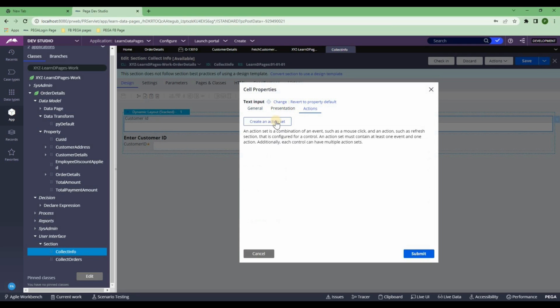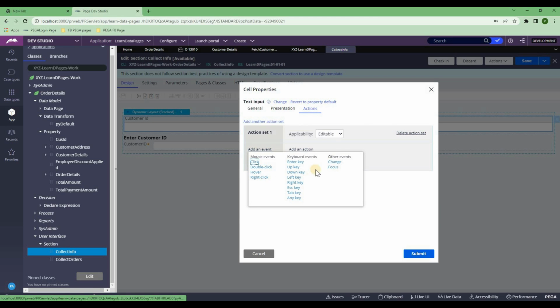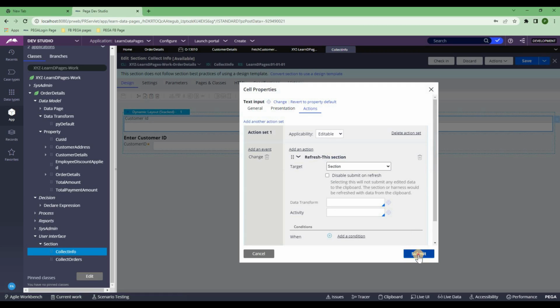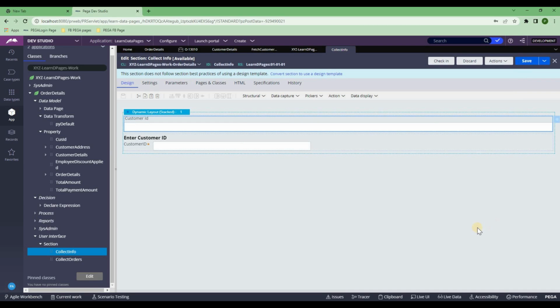So what I need to do is an action, and then on change, I'll just refresh this section. Nothing else, right? Now you'd be thinking, I have given the customer ID here, and if I refresh, how am I going to get the detail, because obviously we have removed that data transform and everything. This is where my snapshot pattern will come into the picture. Now what is a snapshot pattern? Like I just explained before.